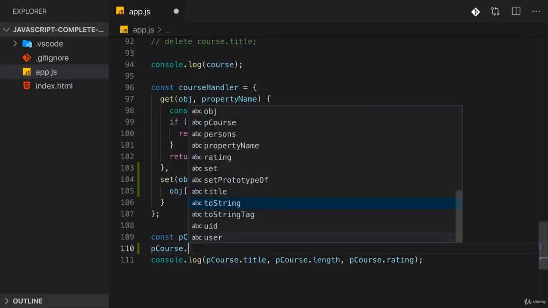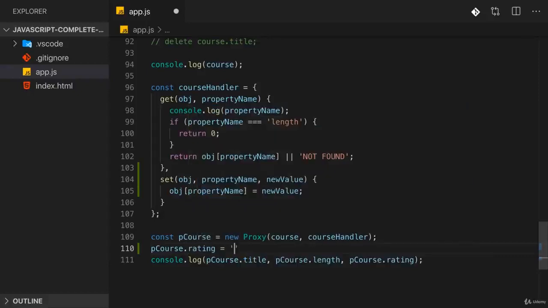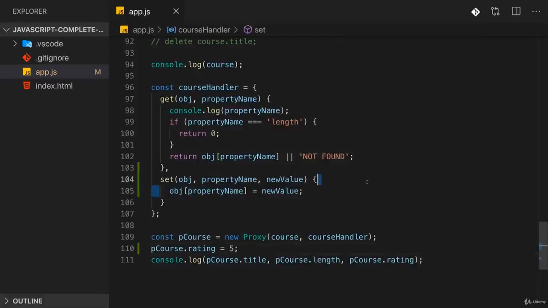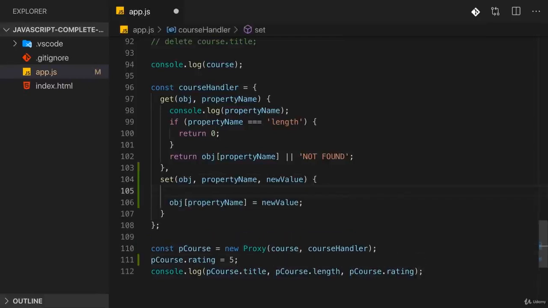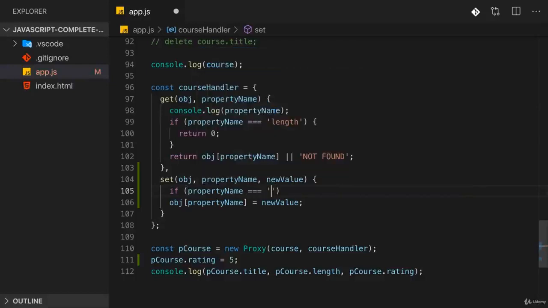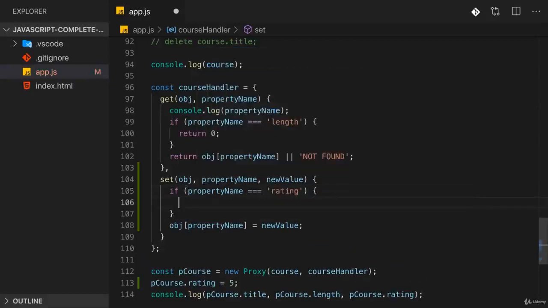Now if I try to set the rating here, for example, to 5, this would just work. If I save that and I reload, you see I print 5 here for my rating, because I just forward this set request. On the other hand, I could check that, for example, if people try to set the rating, so if the property that the user tries to set here is rating, I just return and I don't do anything. And I only proceed and set the value for other property names.